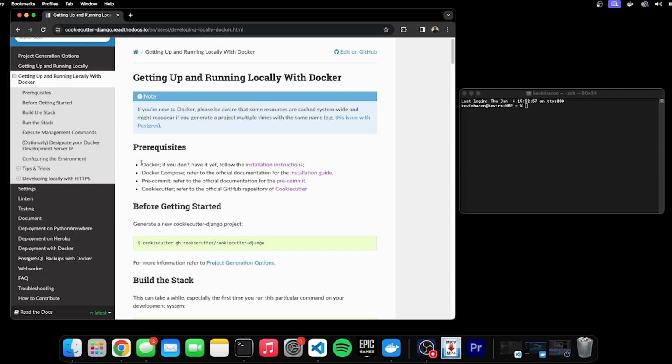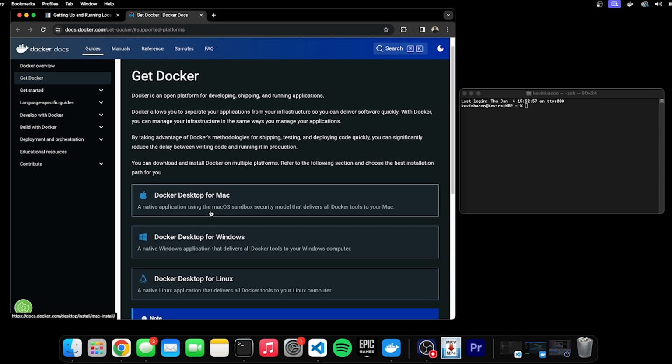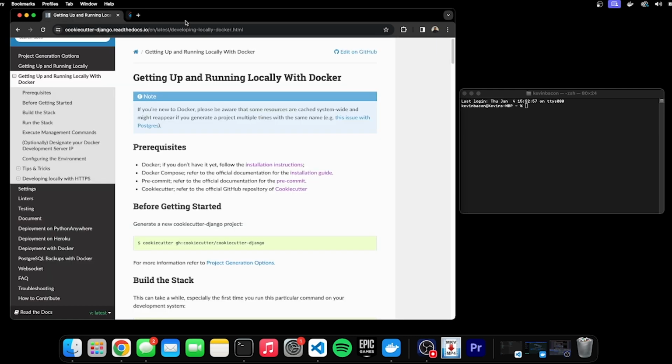So just so you know, you need to make sure that you have Docker installed. The Docker Desktop, which is for Mac, Windows, or whatever you need. So make sure you get that installed, or it's not really going to work.